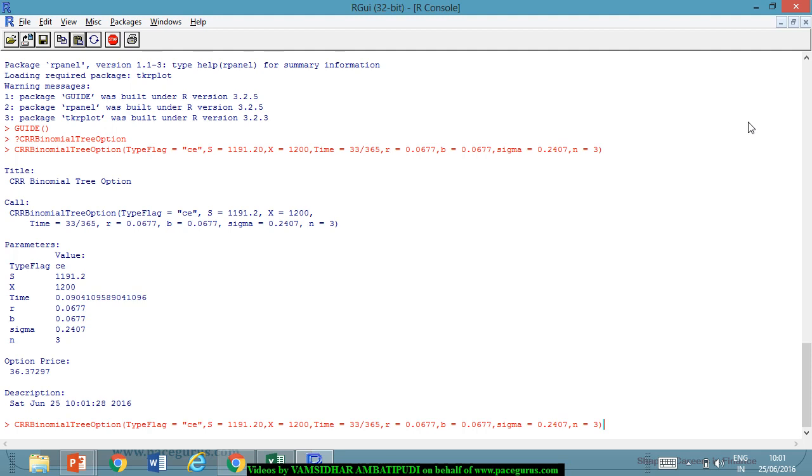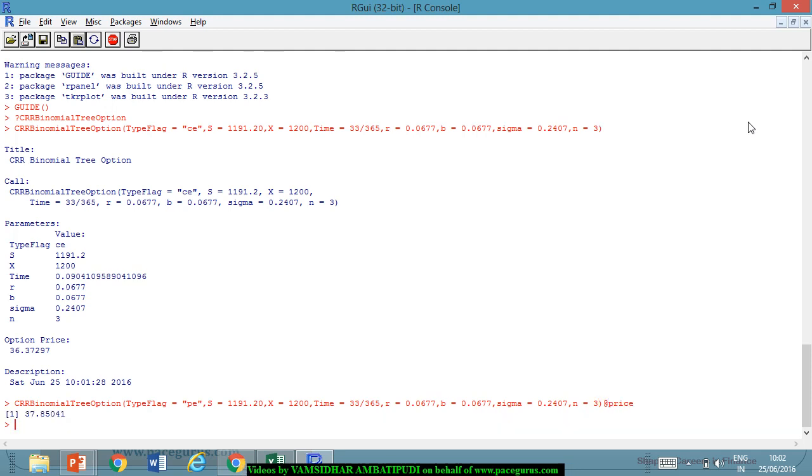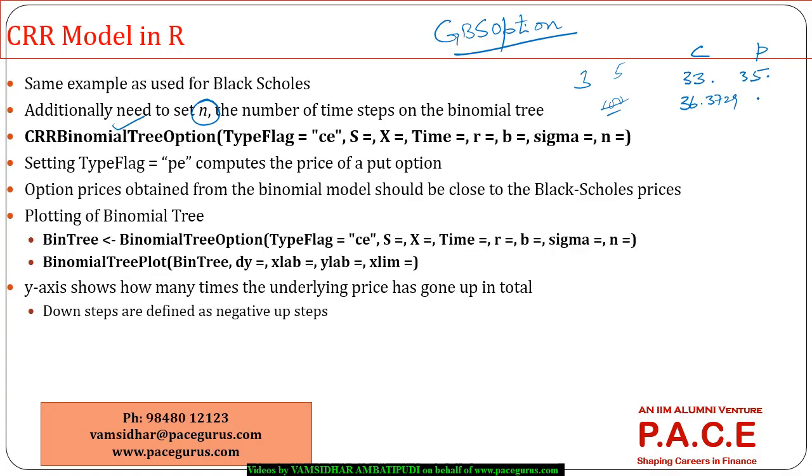And the same thing if I want to do for a put option, I'll do it as @ price. Why do I need all these details? I just need the price. So towards the end, I'll put @ price. This gives me, as per this model, the price of the put option is 37.85. So this is the Black-Scholes value versus the binomial tree value.